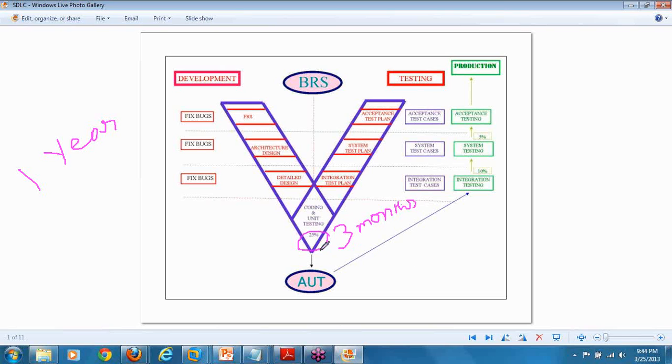Developers are very busy in this time. In these 3 months, developers are busy writing the code. And what will testers do in these 3 months? If it is a V life cycle, what is the job of testers in these 3 months? Testers write test cases.